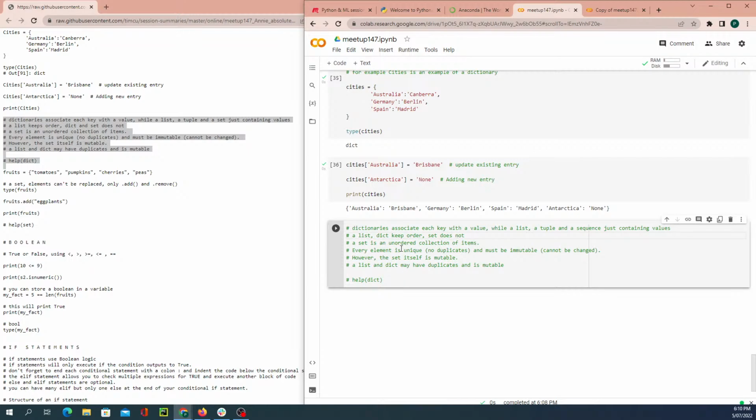We haven't used sets at all. A set is an unordered collection of items. Are we going to use sets? Yes, the next one's sets. Every element is unique, no duplicates, and must be immutable, cannot be changed. However, the set itself is mutable. A list and dict may have duplicates and are mutable.